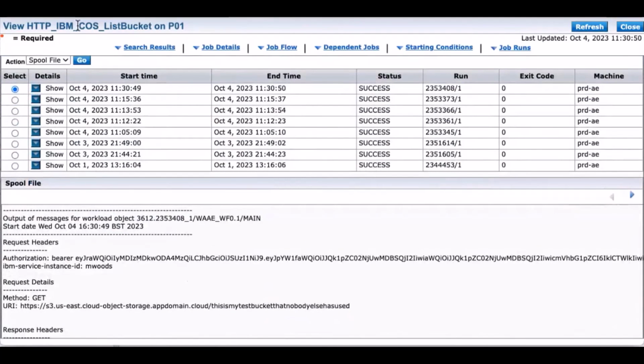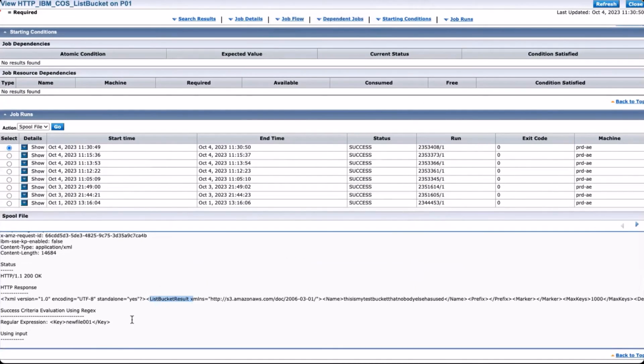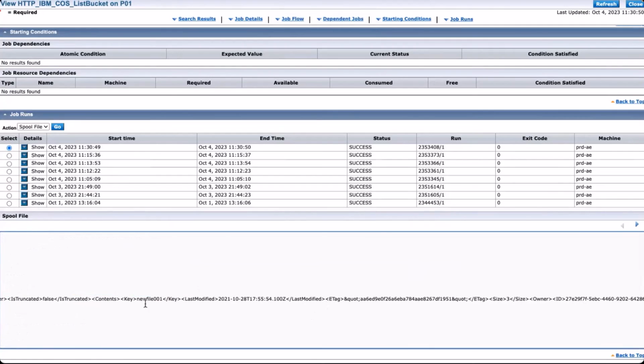On job run, the dependent job gets the authentication token from the predecessor job and checks for the existence of a file with a file name that matches a specified regex expression.